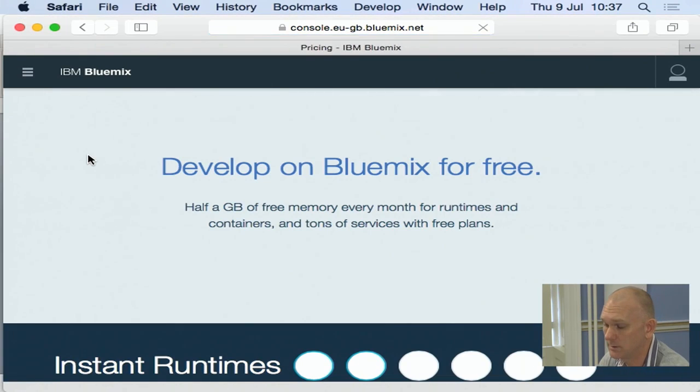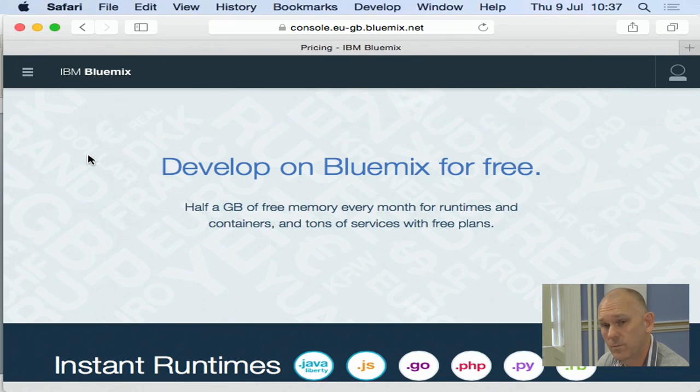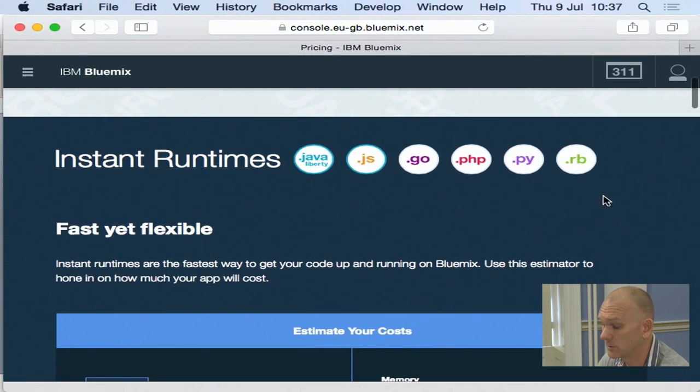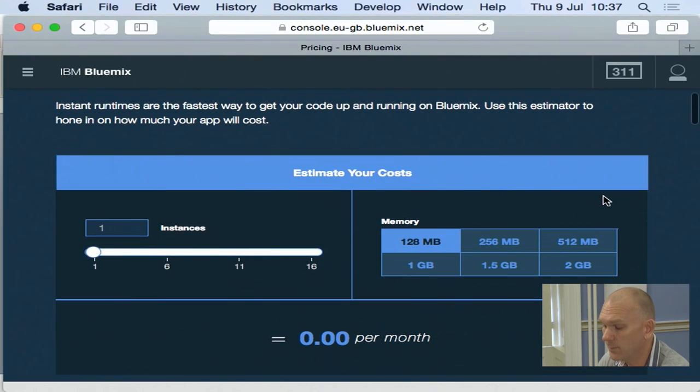Moving on to pricing. So when we start BlueMix, you get a 30-day free trial. So everything you do in that 30 days is going to be free. After that, you can input a credit card, and then you can continue using the services. And within the pricing, we have the ability to help you estimate the cost of an application.